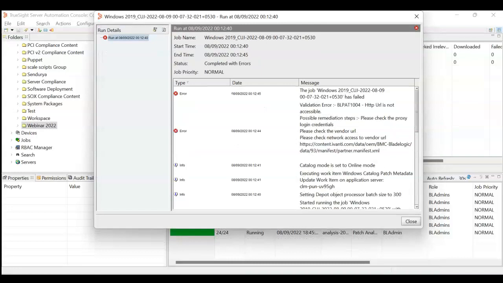The log says validation error, BLPAT 1004 HTTP URL is not accessible. Possible remediation steps: please check the proxy login credential, and this is the URL that we are trying to connect. This URL here is the Ivanti metadata URL that the patch catalog update job connects to while downloading the metadata. There can be a few reasons for this error, and the error in the console may not be helpful here. So we need to check the application server logs as well, and they will help us determine the exact root cause.